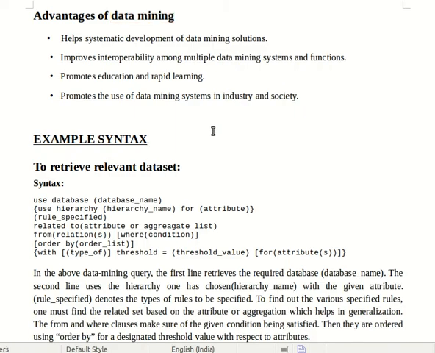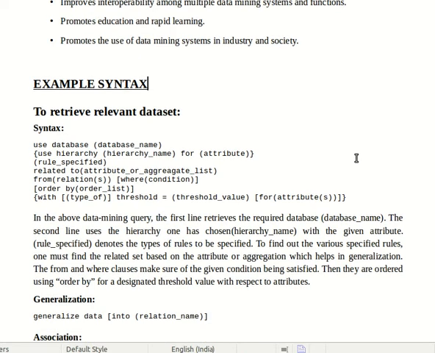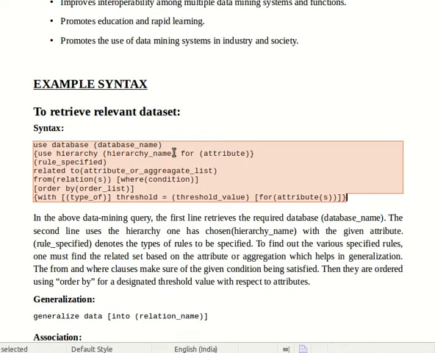We want to familiarize some example syntax to retrieve the relevant dataset. Syntax: use database database name, then use hierarchy hierarchy name for attribute, mine rules specified related to attribute or aggregate list from relation where condition, order by order list, with threshold equal to threshold value for attribute X.